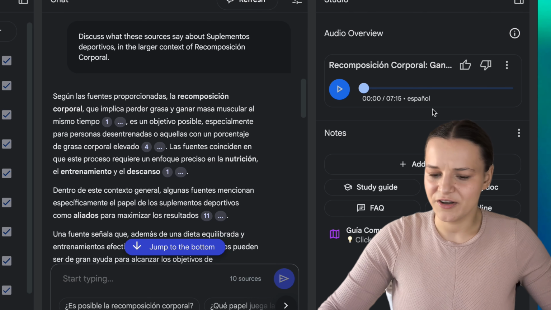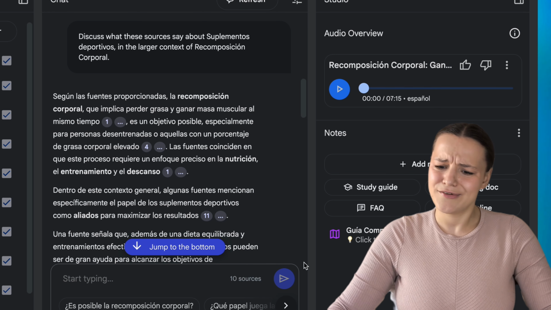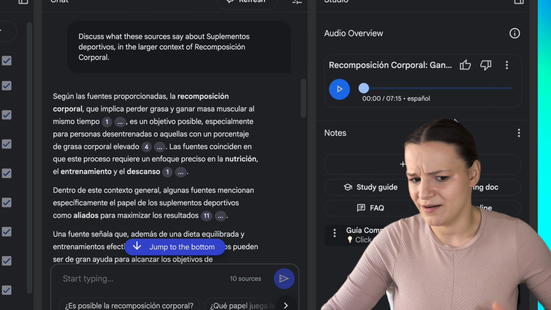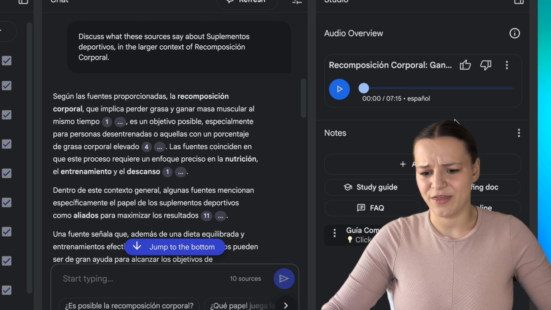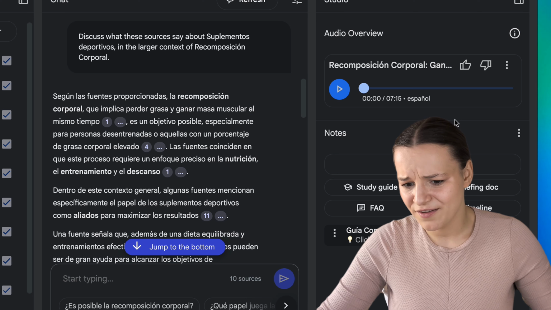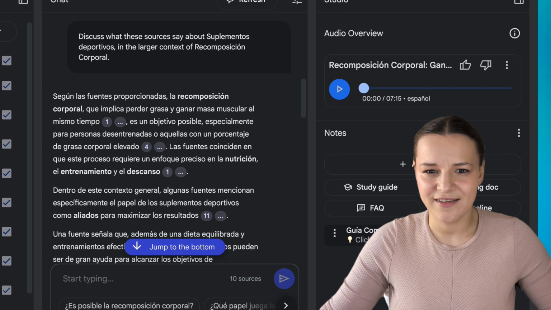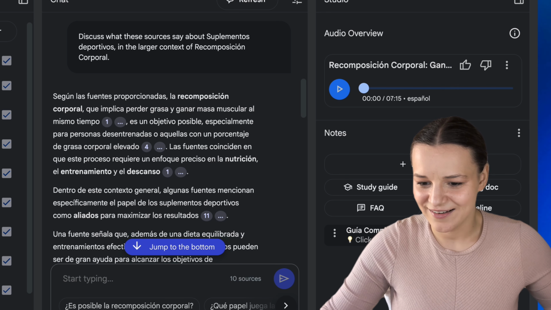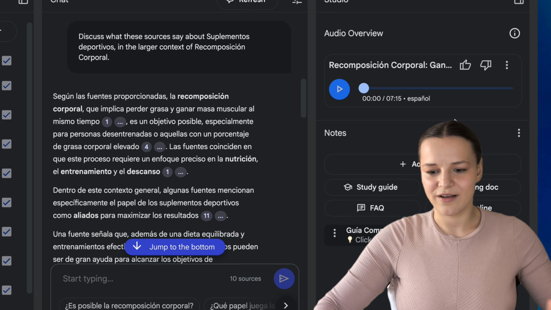And here we've only got about 7 minutes and a half, which is pretty short. But perhaps this topic is just very narrow, even though I added about 30 sources. So we're just going to check this out in some future notebooks. But for now, I want to listen to this and to see if the Spanish is actually any good, if it's easy to understand, and if it summarizes the topic well.